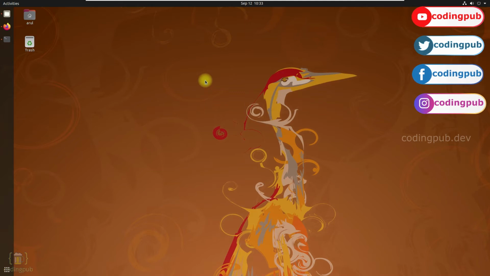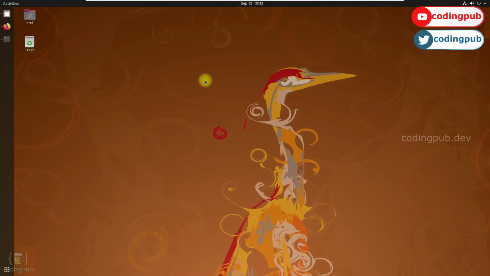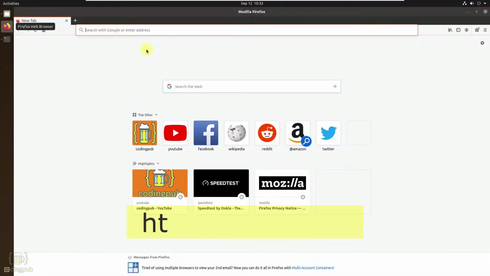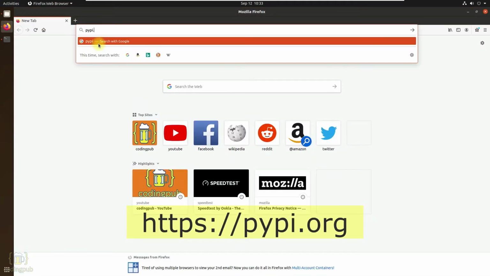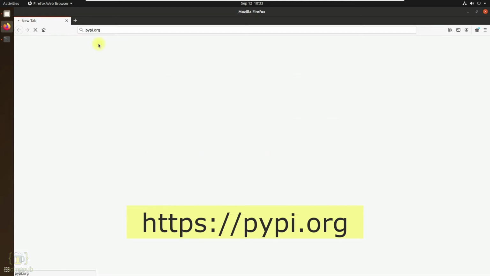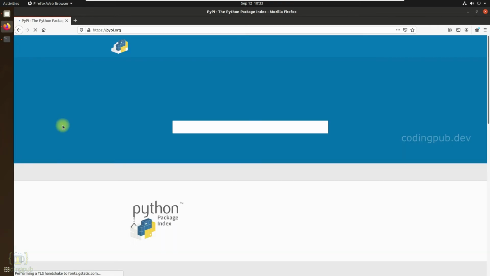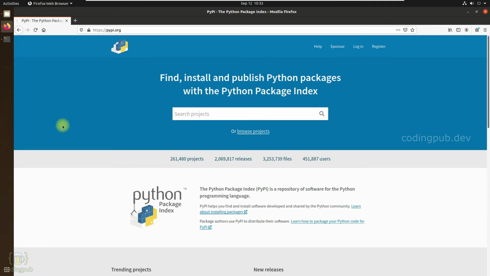Pip is the package installer in Python, which can be used to install packages which are not part of the standard Python installation. Pip pulls the packages from the Python Package Index and installs them on your system. To know more about the Python Package Index, go to the website pypi.org. This is the official website of the Python Package Index. It hosts Python packages from simpler ones to complex frameworks like Django or Flask. As you can see, currently around 261,480 projects are being hosted, and this list keeps on growing.